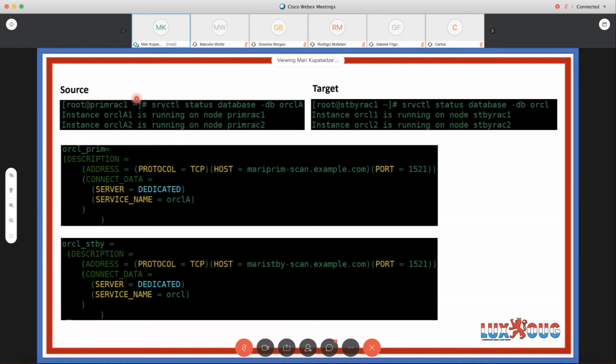Okay, the database name is ORCL-A on the source and ORCL on the target. As you see, there are two instances, so two node Real Application Clusters. I have a TNS connection string here, ORCL primary, which connects to the SCAN name, the port number and the service name, and the connection string for the standby.